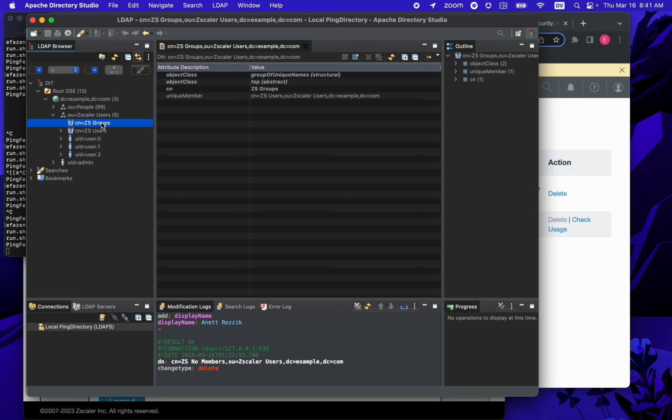So the ZS groups would hold a list of groups. In our case, we're just going to use one, which is referring to this other group. And that's going to now tell PingFederate, okay, look at ZS groups, see which groups are members of that group, because those are the groups we're going to provision to ZIA. So we're going to provision the ZS users as a group to ZIA.